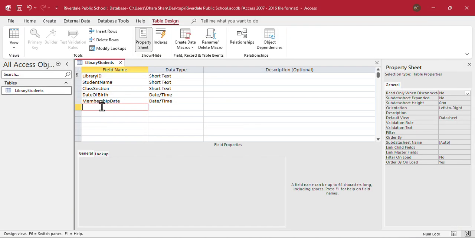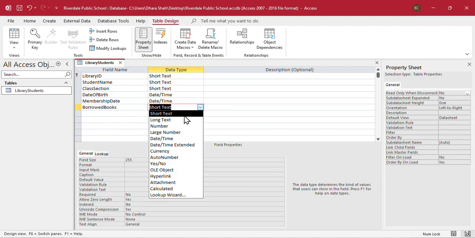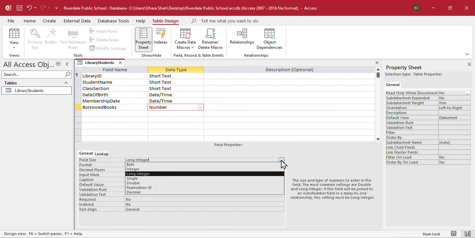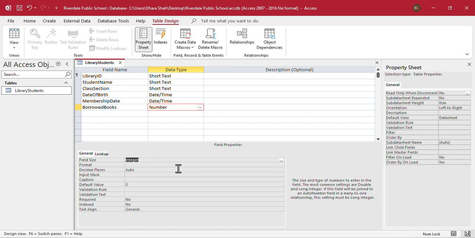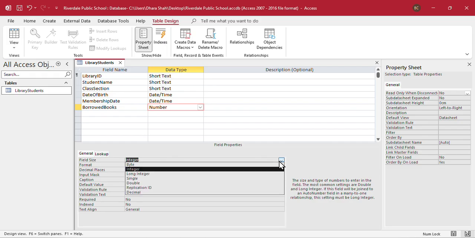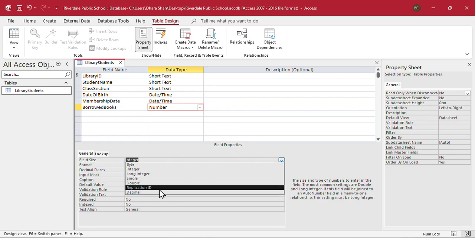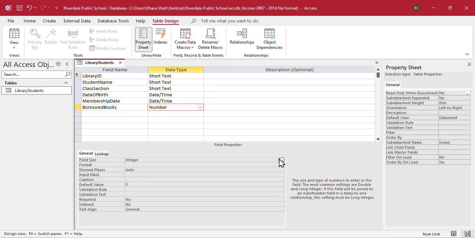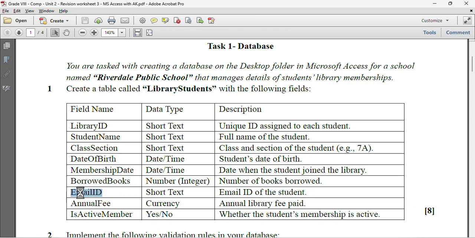Borrowed books, it's in numbers. Now in number, if you see in the field size, it's mentioned as integer. Long integer means when you have so many numbers in it, we use long integer. For a few digits, if it's more than 5 or 6, then you use a normal integer. Similarly, in case they have asked that it should allow a decimal value, you can use decimal or double, both are correct. So click on integer.